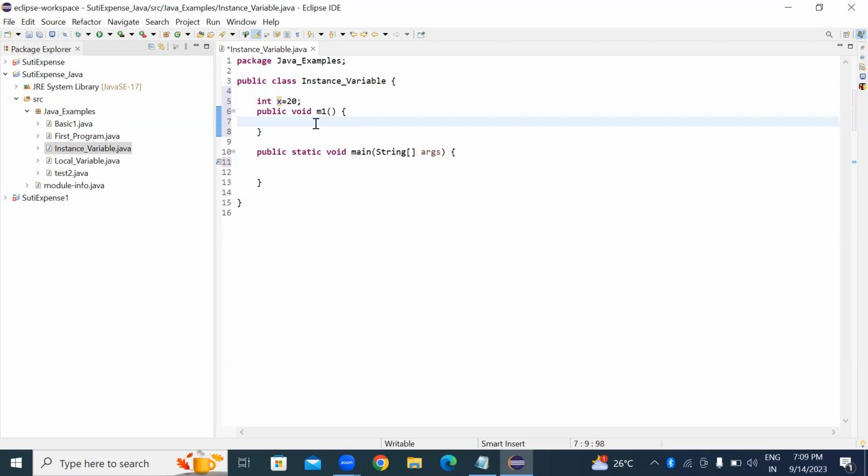Then here I am writing System.out.println. I just want to print what value is stored in the variable. Value of x is plus x. Sorry, here not a, here x. What is my x value?